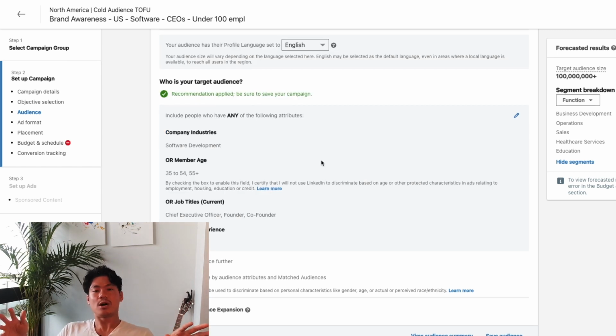Now, when you see all of this, it really becomes obvious as to why LinkedIn is so powerful. No other ad platform really gives you the degree of granularity and control over picking your ideal buyers. And certainly if you think about Facebook or Instagram, it's nowhere near as precise as with LinkedIn. And that's why LinkedIn is just better in this regard.